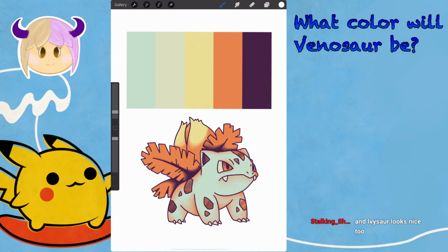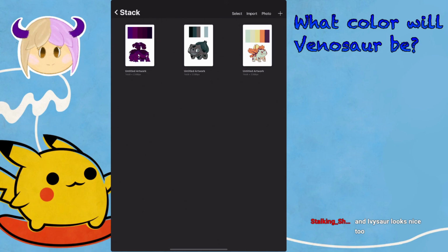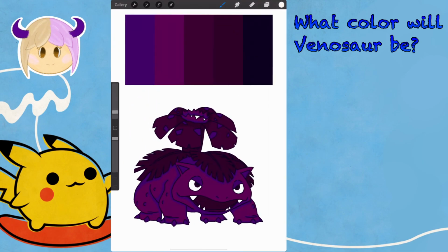With these, I learned the more I look at it, the more I like it. Ivysaur took me a while to like it, but I think I like it now. But this one, this I can't. I can't. I can't.